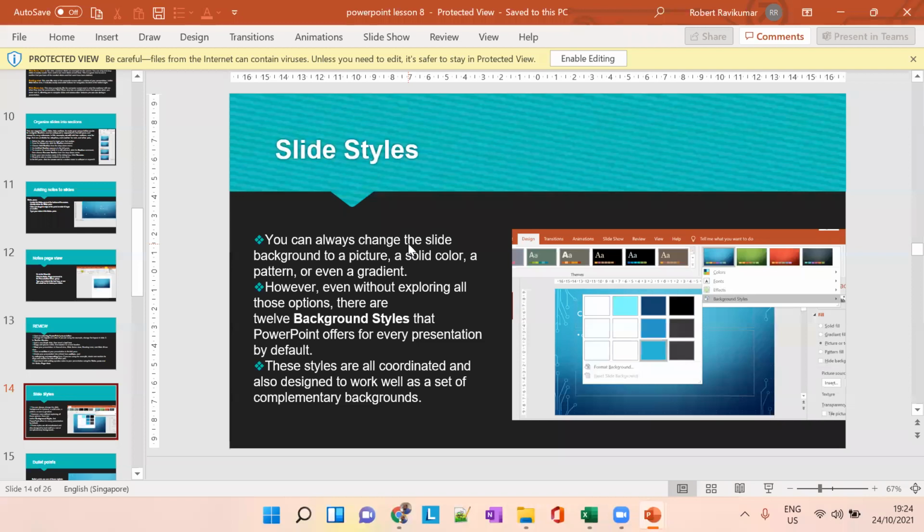Okay, so you can always change the slide background to a picture, a solid background color, a pattern, or even a gradient. However, even without exploring all these options, there are 12 background styles that PowerPoint offers for every presentation by default. So these styles are all coordinated and also designed to work well as a set of complementary backgrounds. Okay. So now we learn about slide styles.